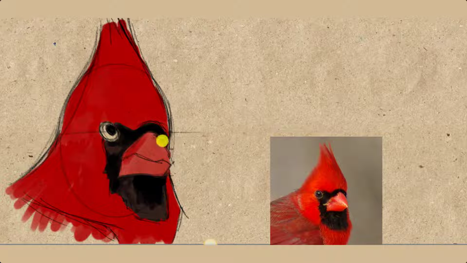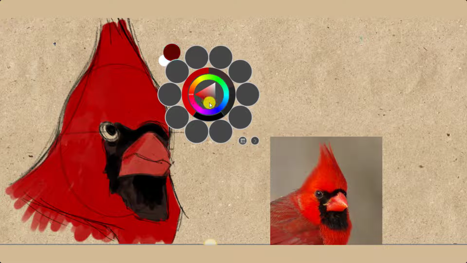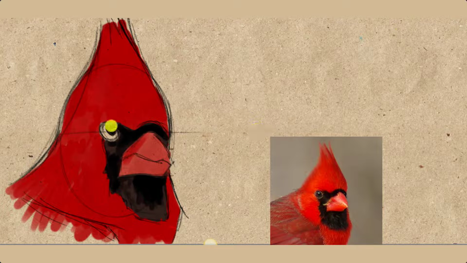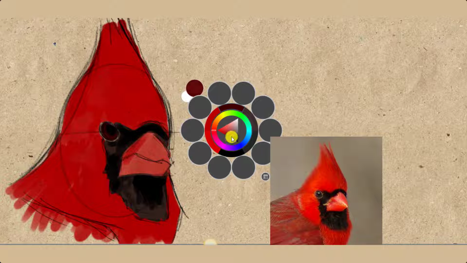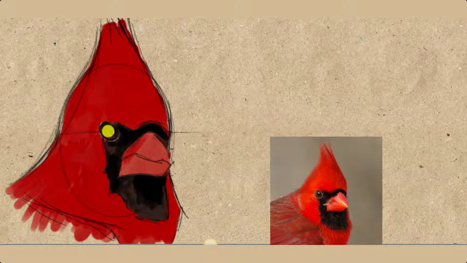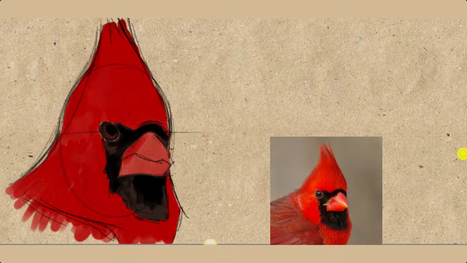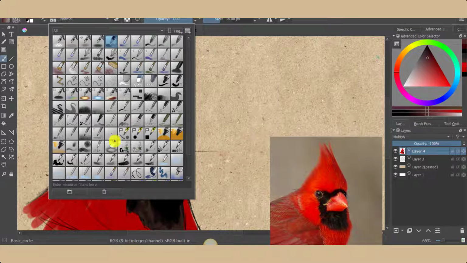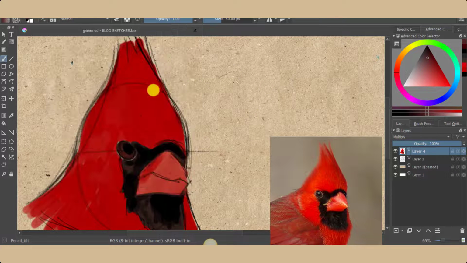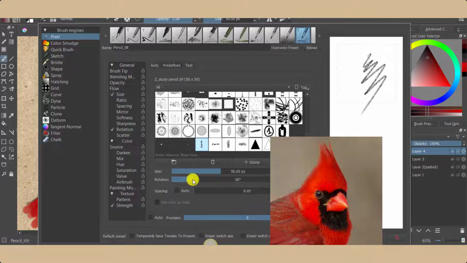So you can see now the nice red and the contrast between the black and the red really sticks out. And once I block these things in, I'm going to come back later and we can start to texturize it. We can start to add a little bit of the feathers and the fur. I'm making my eye color a little bit darker there.